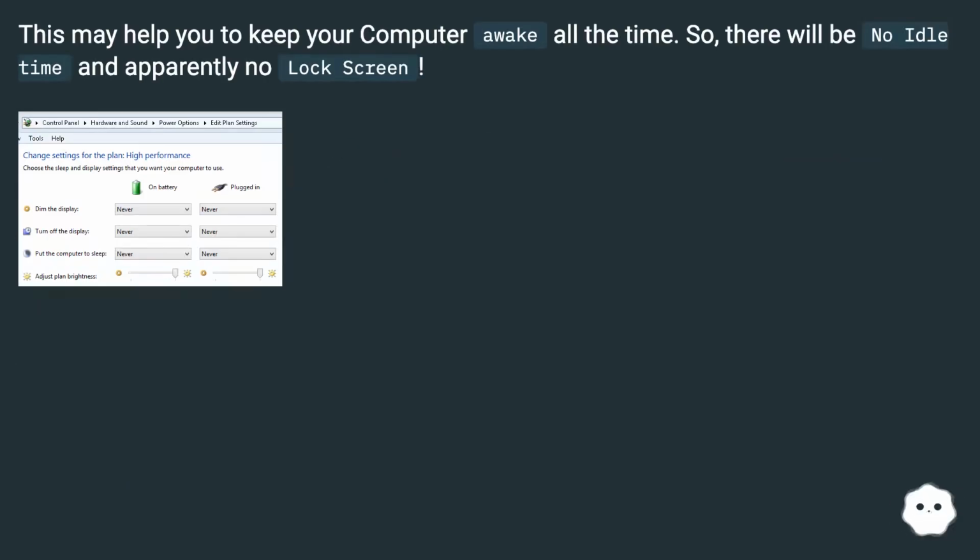This may help you to keep your computer awake all the time. So, there will be no idle time and apparently no lock screen.